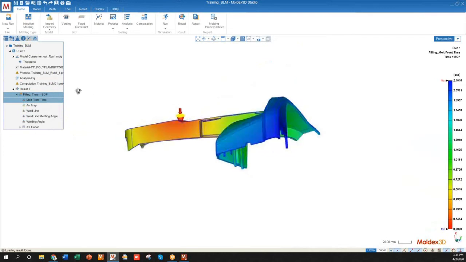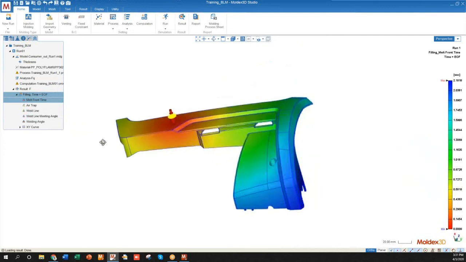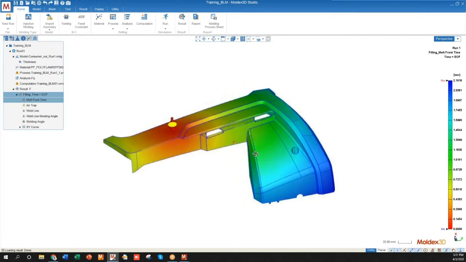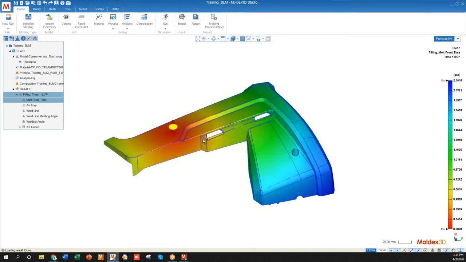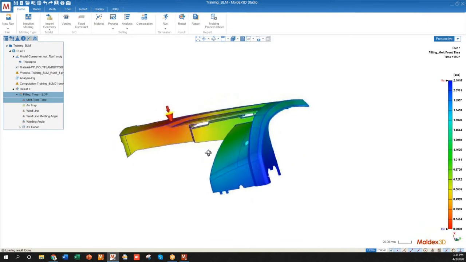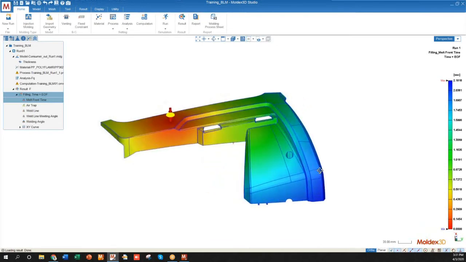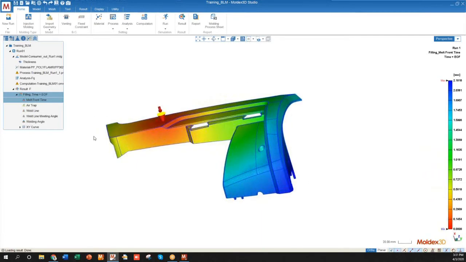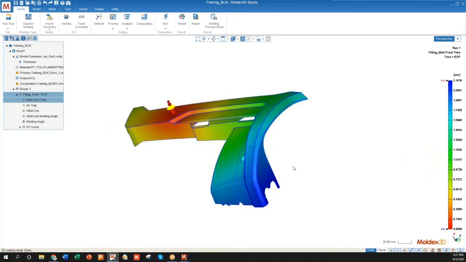So we can actually see that the color is pretty imbalanced. Most of the time you want to see a blue color at both of your end of fill regions. And what we're going to be studying here is the flow balance through your part, or the evenness of flow through your part. So we really want all of our end of fill regions to fill around the same time. So if we get both of our end of fill, in this case we have two, we have one on the left side here, and then one somewhere around the bottom right side here.